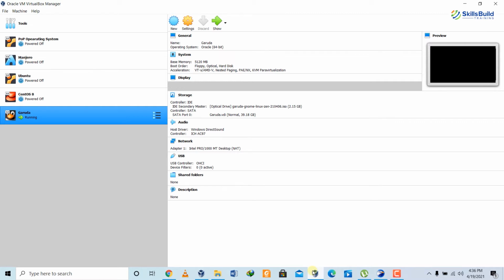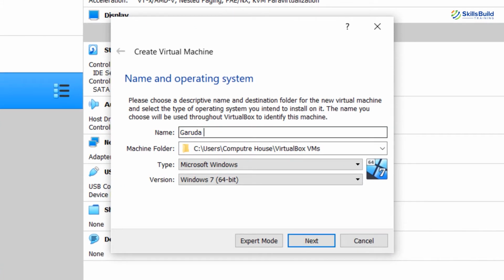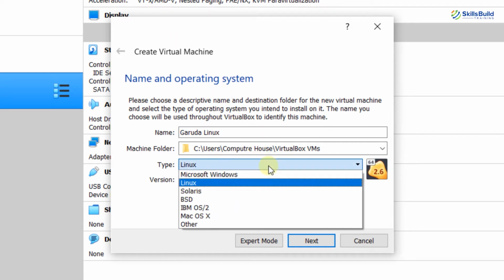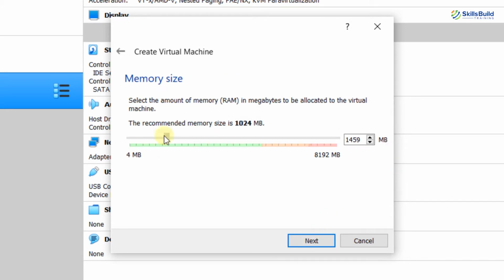So in case we are installing it on our virtual machine, for that purpose, I will create a new virtual machine here and I will name it Garuda Linux. I'll select my type, which is Linux obviously. Then I'll select my directory. I will leave it as it is. Then I will click next. From here, I will select my RAM, which I'm going to dedicate to this virtual machine. In my case, I have selected 5220 MBs. Then I will click on next.